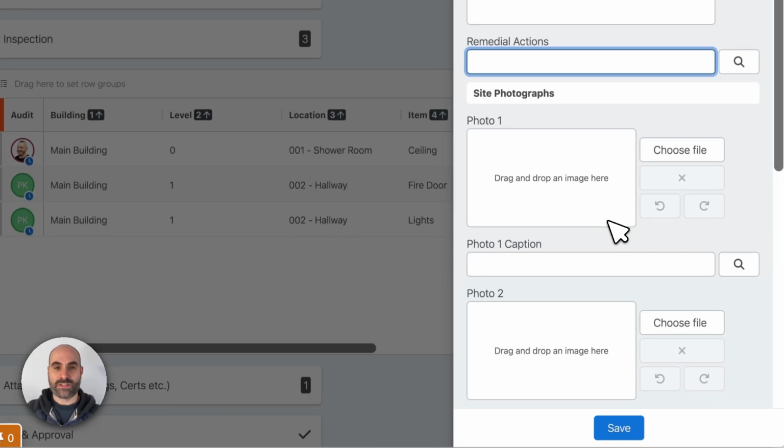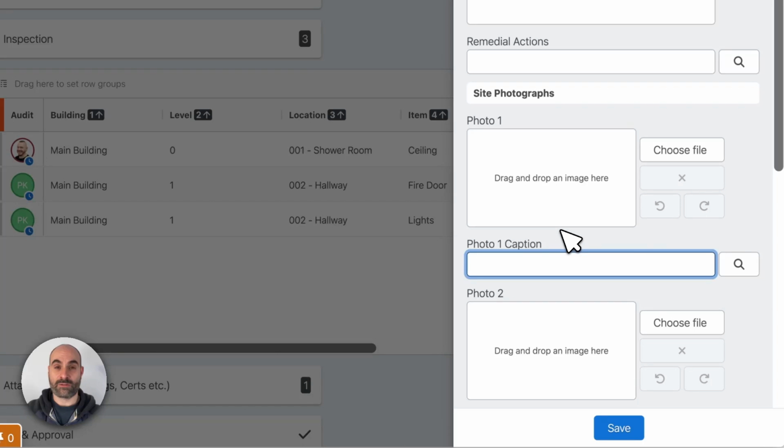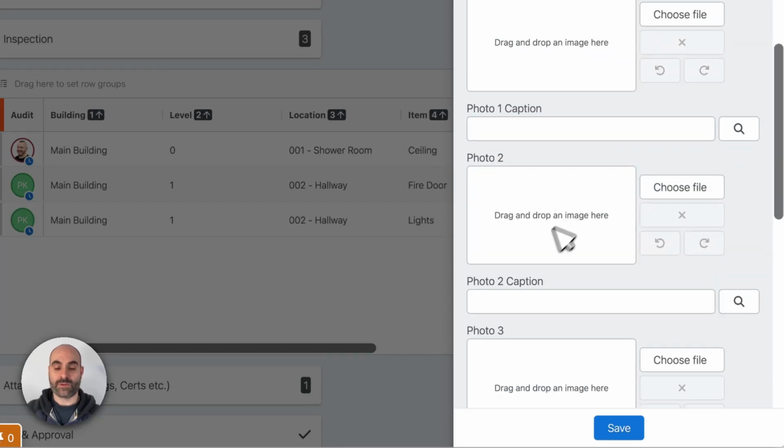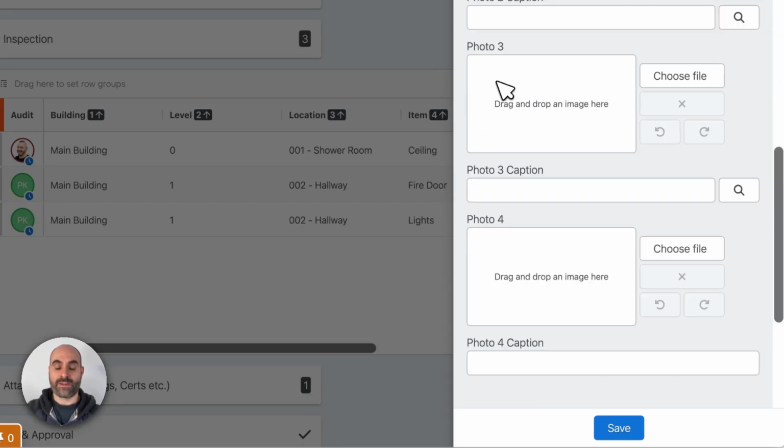We also have the option to add several photographs. So we have the first photograph along with a corresponding caption, second photograph and its caption, and the third and fourth photo along with their captions.